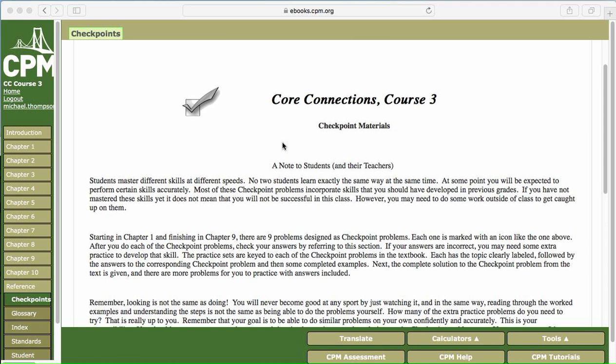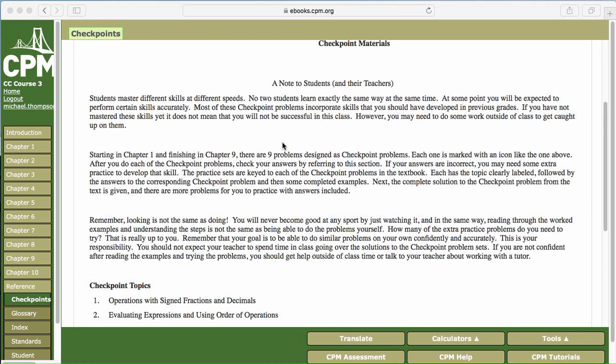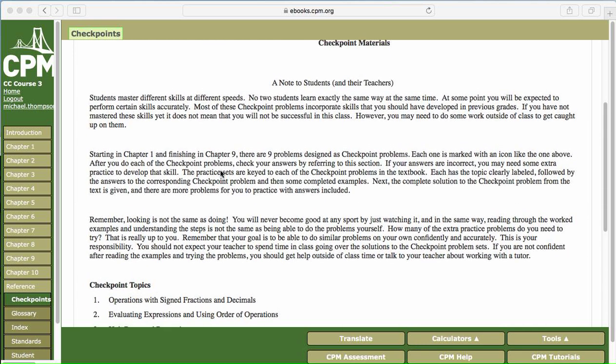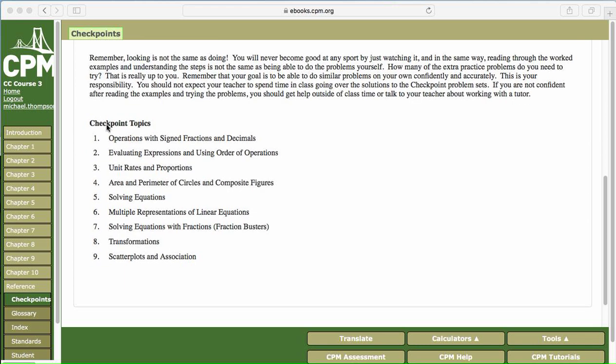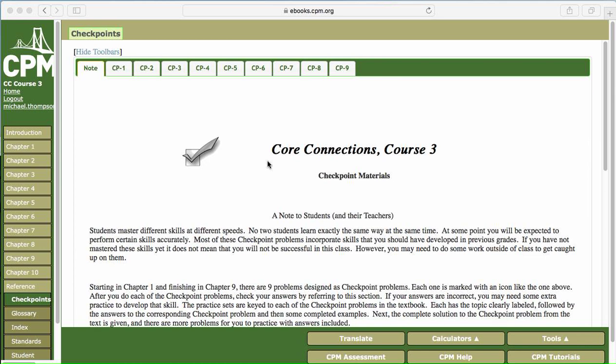I encourage you to read what the checkpoints are. So as you open up the note and it gives us the checkpoint topics, numbers 1 through number 9. And this is stuff, as I've said many times, that I may not be covering in class, but it's fundamental to your math. You really need to work on this.